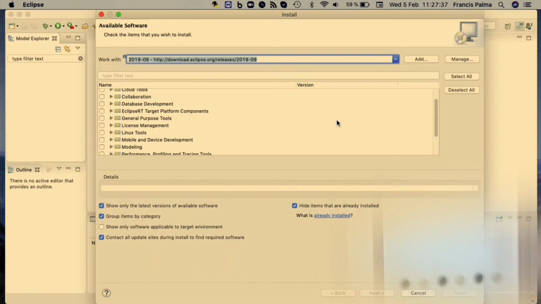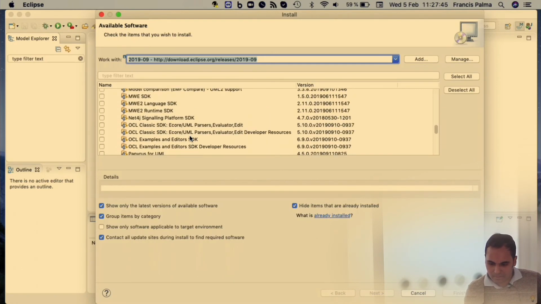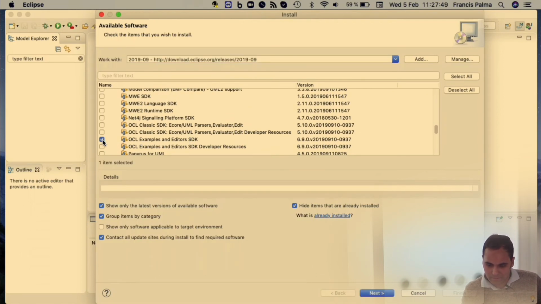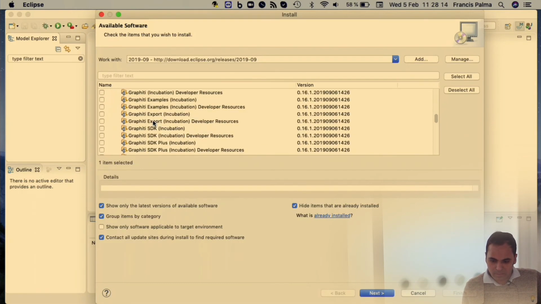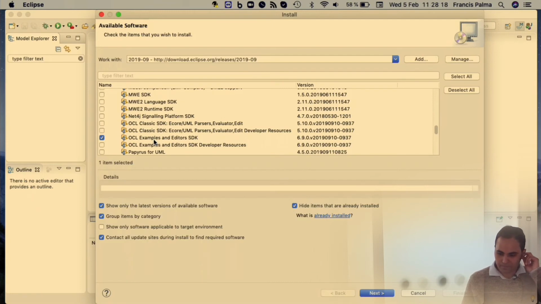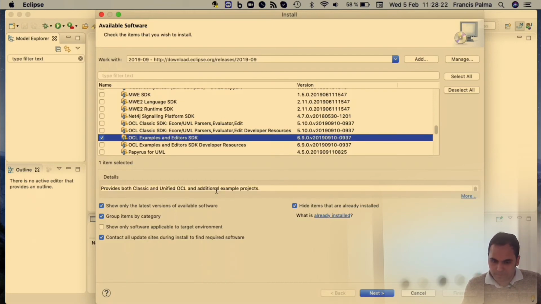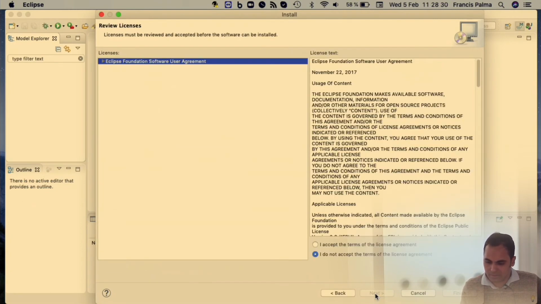From this page, you go to modeling, and in modeling you will see there are OCL Examples and Editors. You got that? So you go to your release download page, and then under modeling, you have this OCL Examples and Editors. This one. Did you find that? Okay. Just install it, and then restart your Eclipse. I hope the guys on Slack can also follow me.